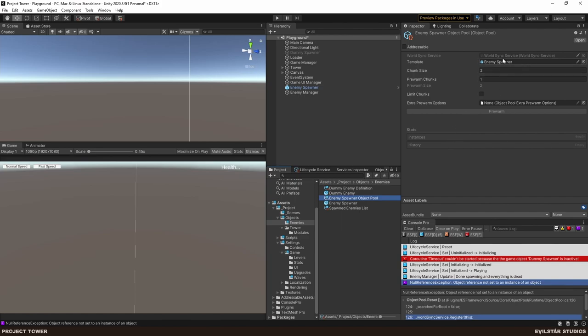So you give it the template, which is the object you wanna spawn. It has a concept of chunks. Basically, a chunk is like a group of entities that you wanna spawn. So right now I set the chunk size to be 2, and whenever there are no more objects in the pool and you wanna get another one, we're gonna spawn a chunk. So basically, we're gonna spawn 2, in this case, 2 spawners.